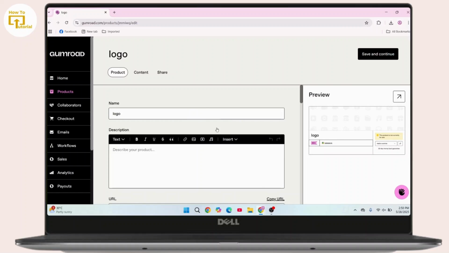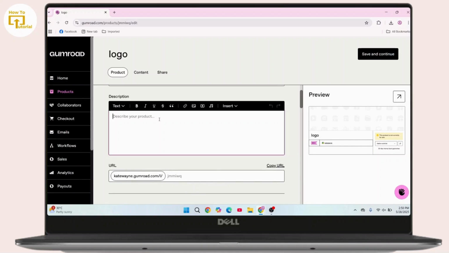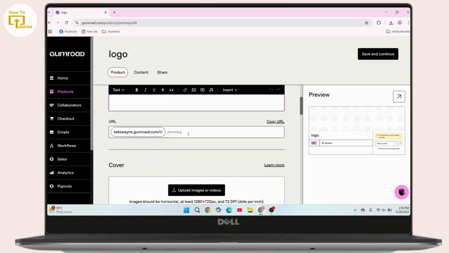And here you will be taken to this page. Here you have to again enter the description for your product. Describe your product. You could also add a link. If you have any URL, you could simply add your link here.